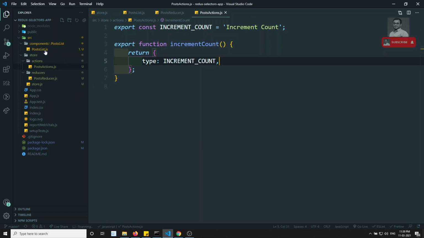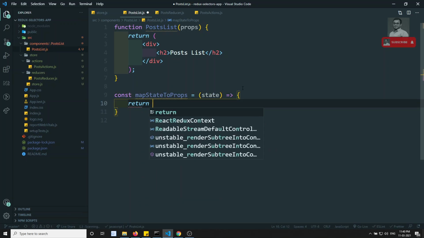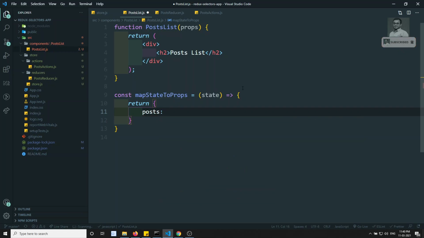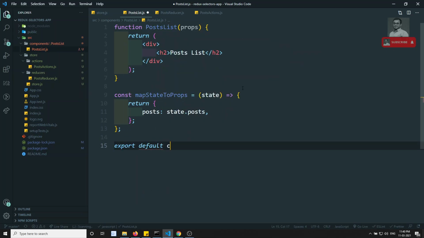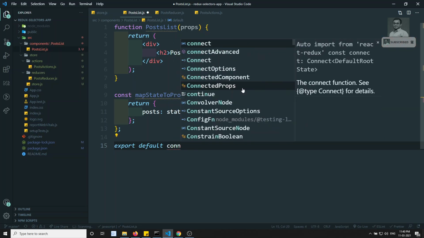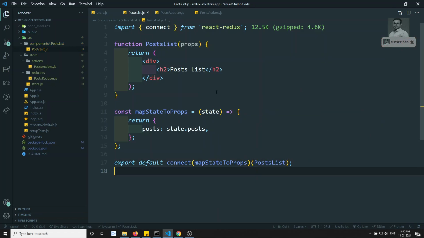Let's go to PostList.js. We have the list of posts, so I will create mapStateToProps. This takes the state and returns the posts, that is state.posts. So we got the posts. Now I will export default connect, connect of mapStateToProps, and here we will send the component name. This is the actual implementation.